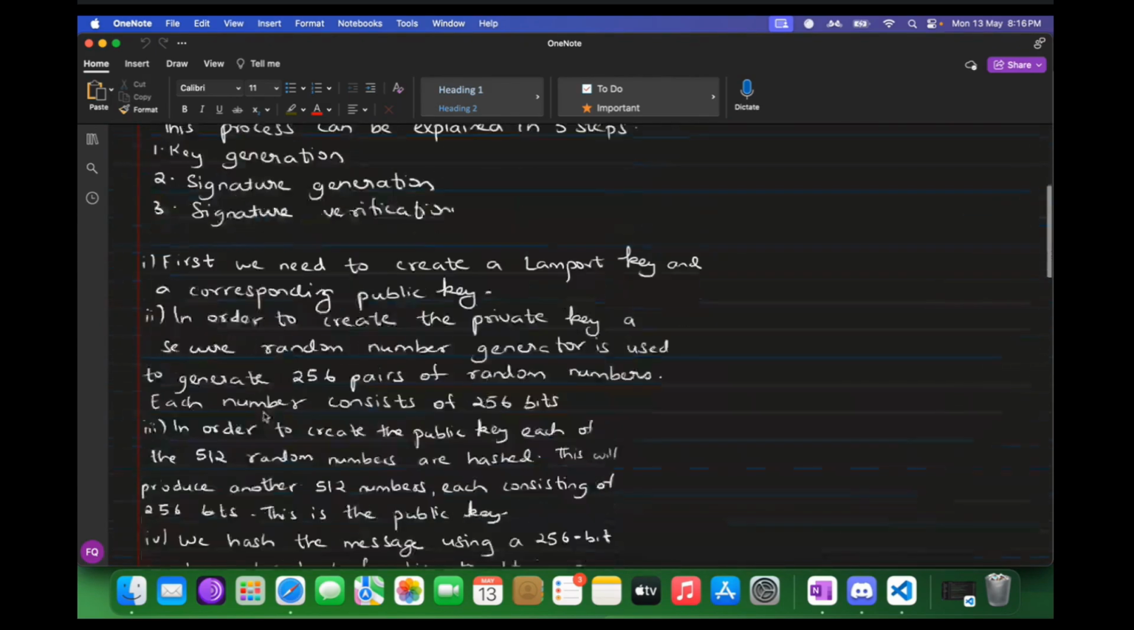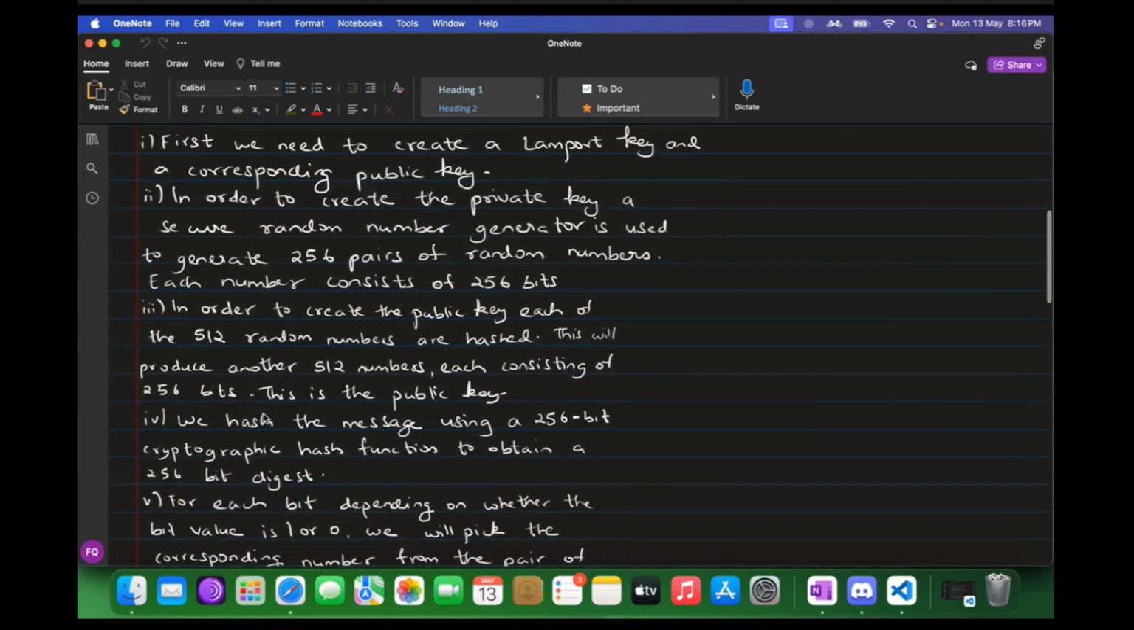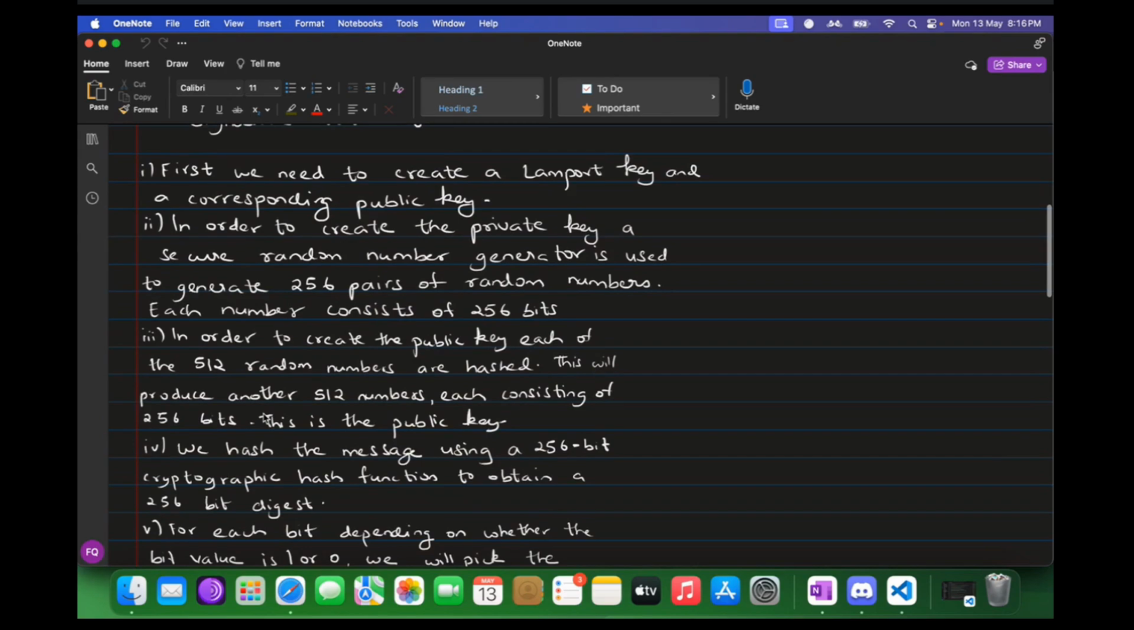Should I read? Would it be better to read or? Okay, I'll read it first and then we'll go to the infograph or the diagram or whatever.